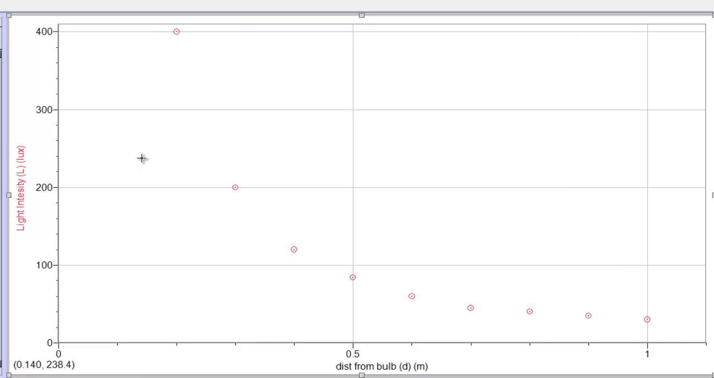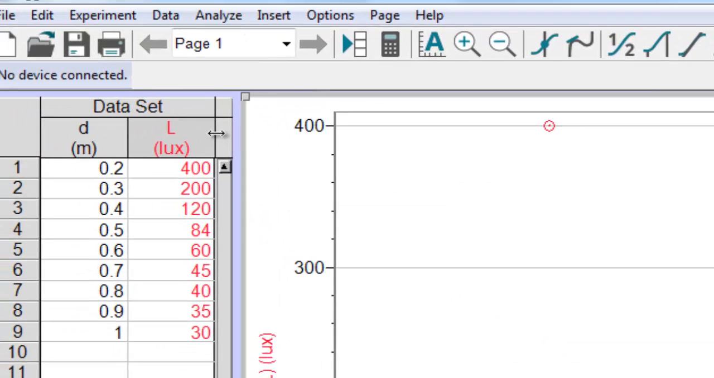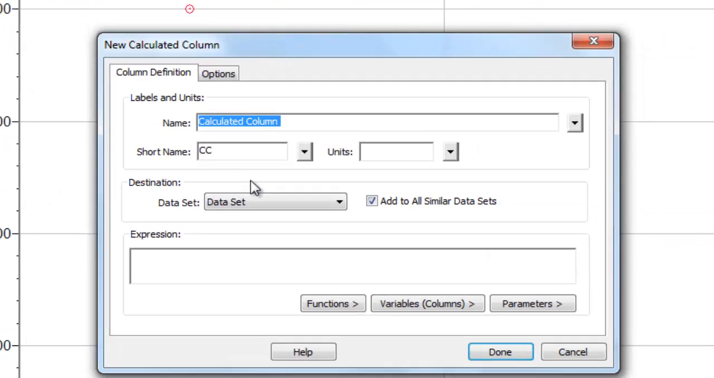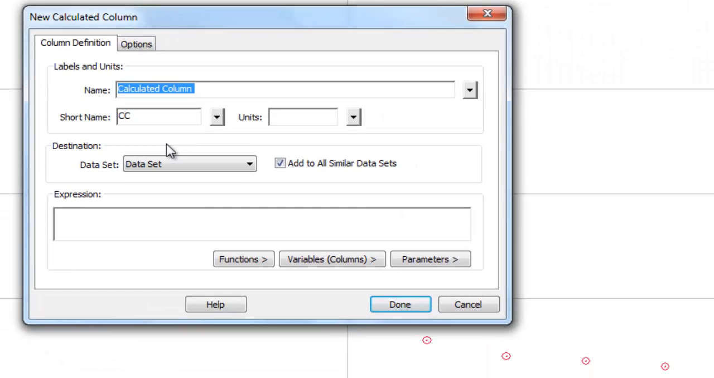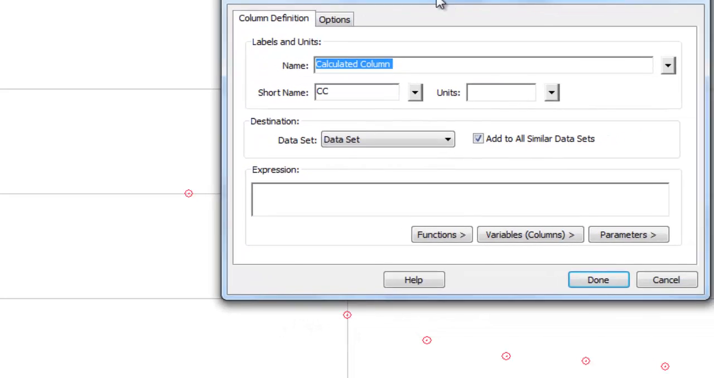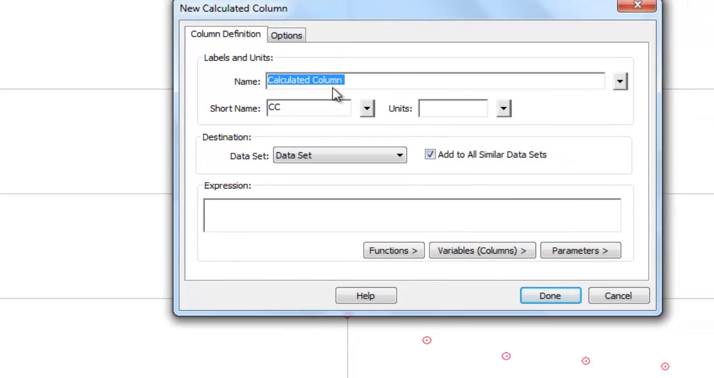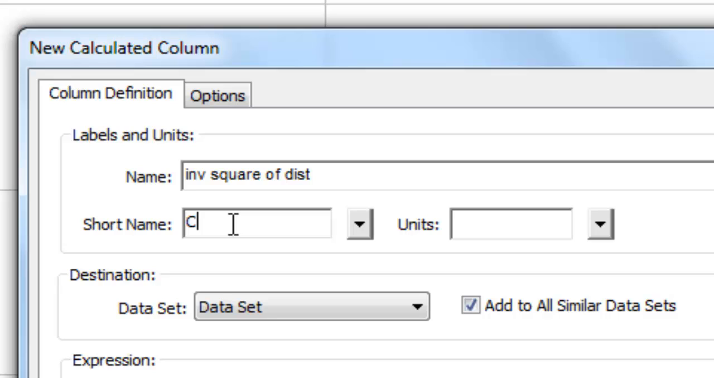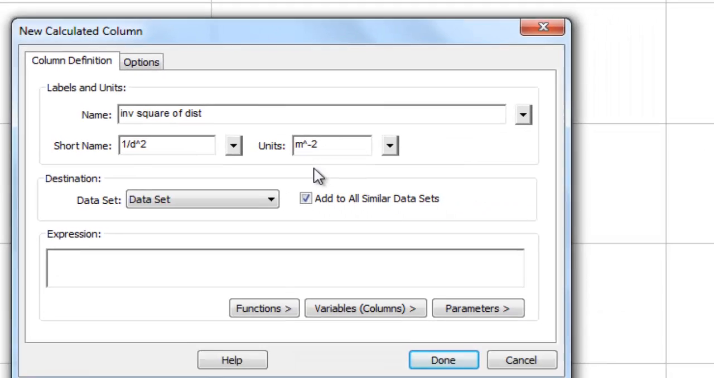Okay, this is not the graph that will give you a straight line. This is the first graph. What you need to do is to data, new calculated column, and you have to work out which curve you're looking at. And that curve there looks like an inverse square. So you want to do inverse square of distance. The short name is 1 over d squared. That's the little arrow above the 6. The units are meters to the negative 2.